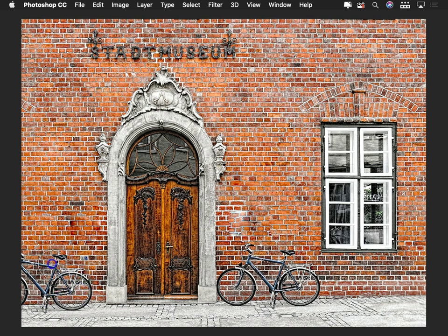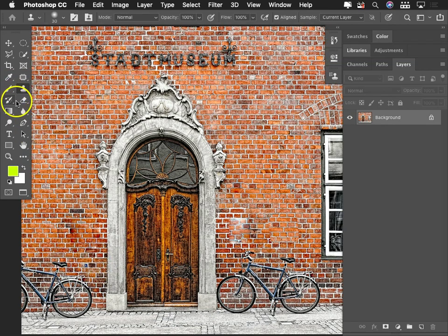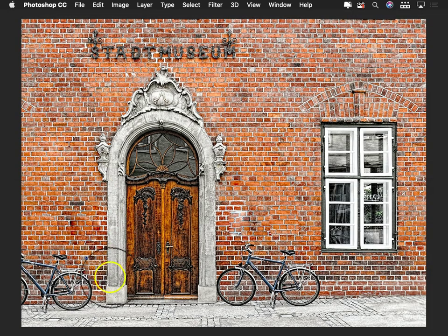So is this better? Okay. So let's say this part I want to refine a bit more. I will use my history brush, which is your Y. And I can restore back the pixel. So far so good, everyone?